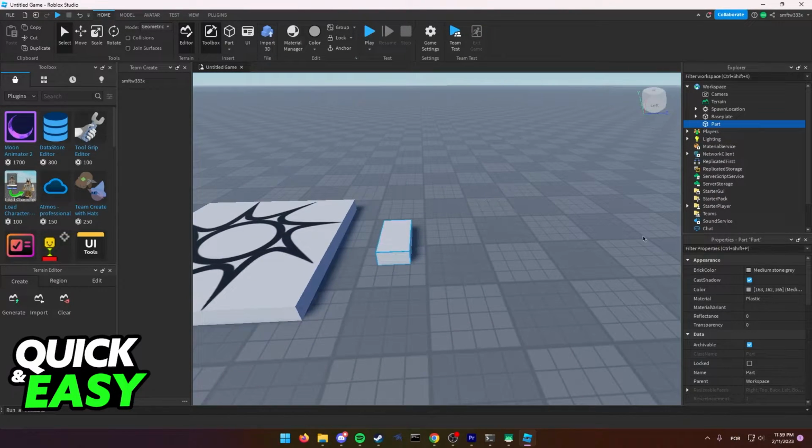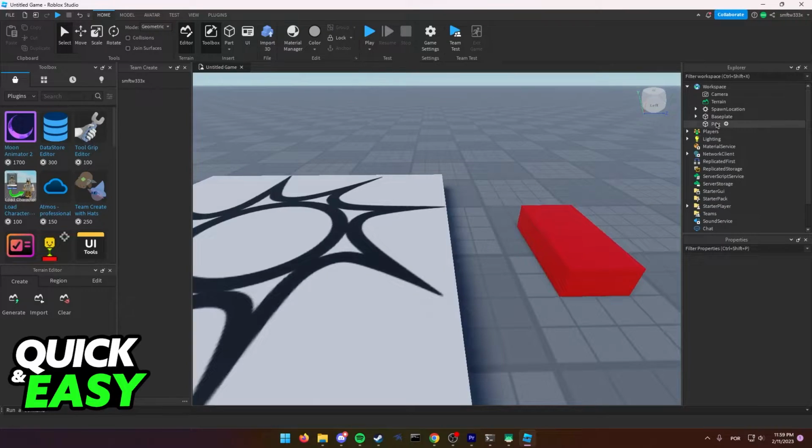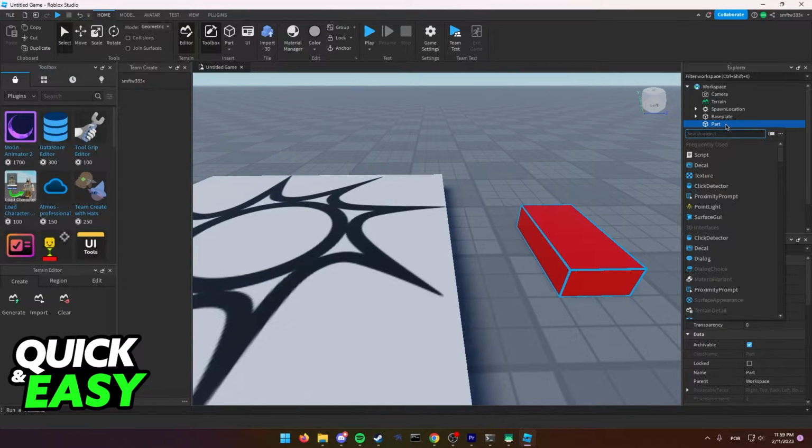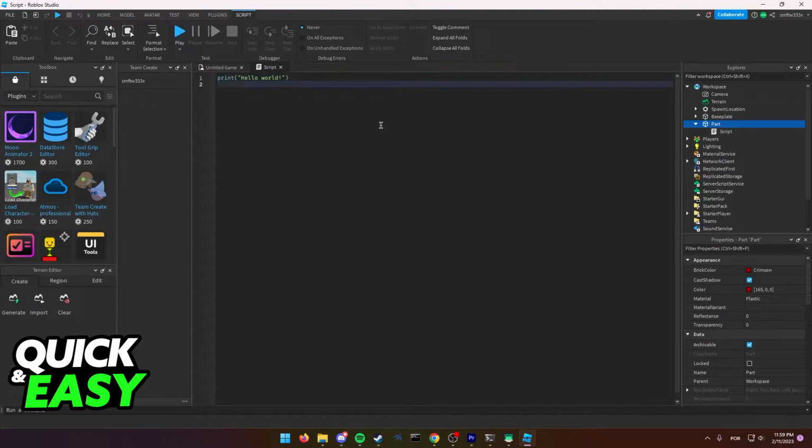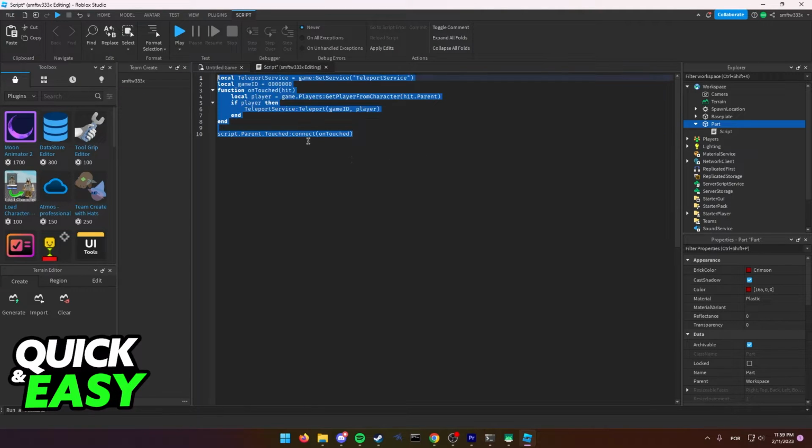Once you are satisfied with editing your part, as you can see, I haven't changed anything, I'll just change the color. You have to click on it on the Explorer tab and click on the plus sign. Add a new script, and what you have to do is paste this script. In here, you are going to include the ID of the game that you want the player to get teleported to over on the game ID.